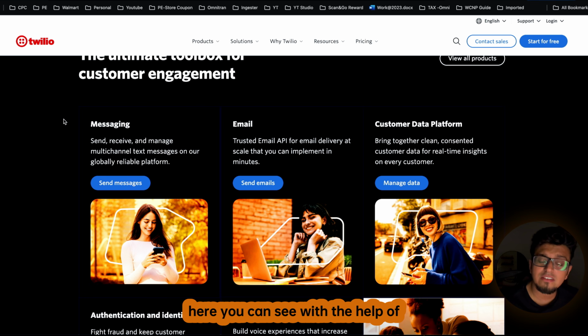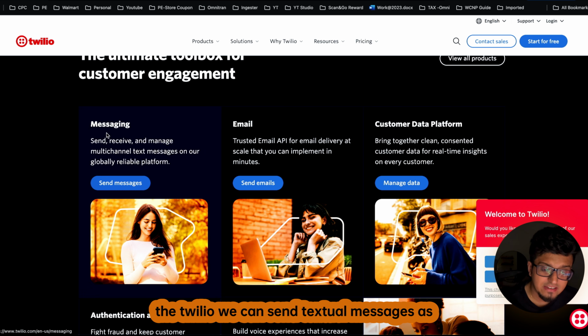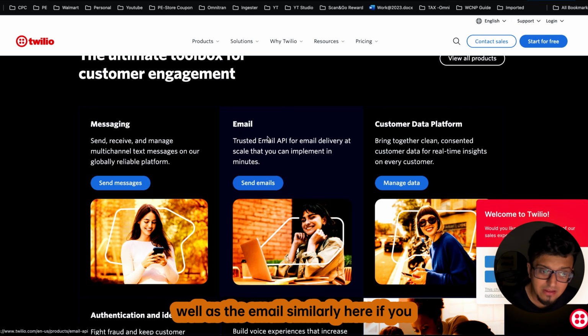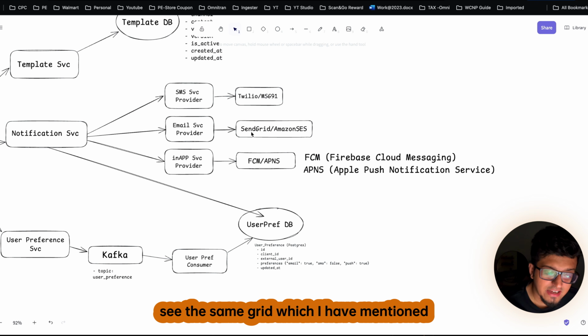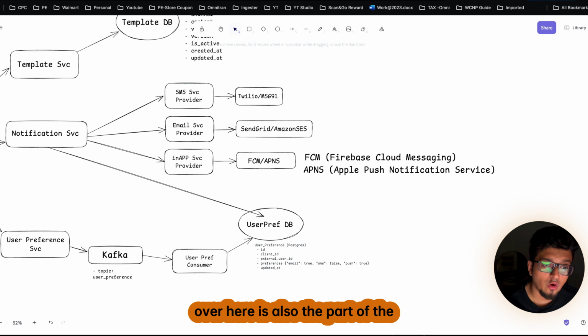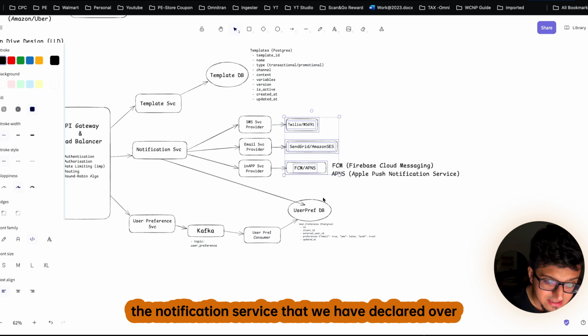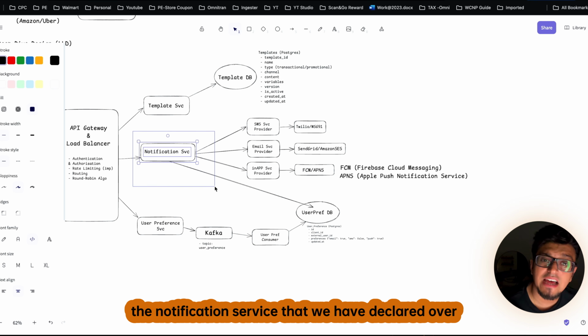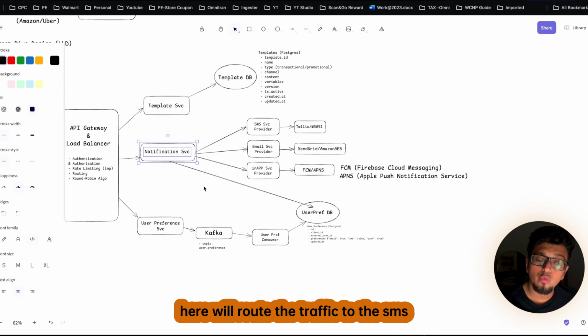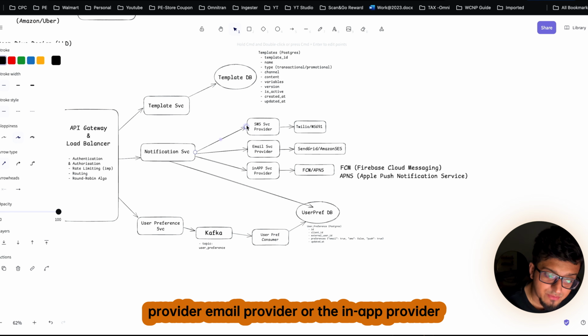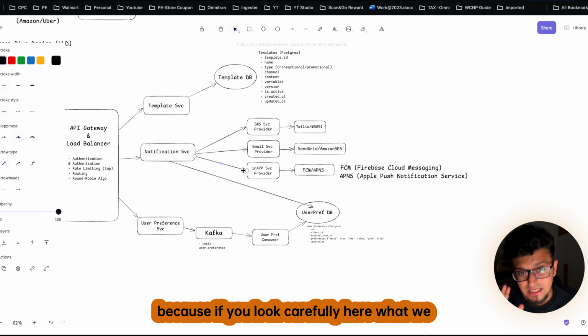internet. So here you can see with the help of Twilio, we can send textual messages as well as email. Similarly, SendGrid, which I have mentioned over here, is also part of Twilio. But now the main concern is how the notification service that we have declared over here will route the traffic to the SMS provider, email provider or the in-app provider.